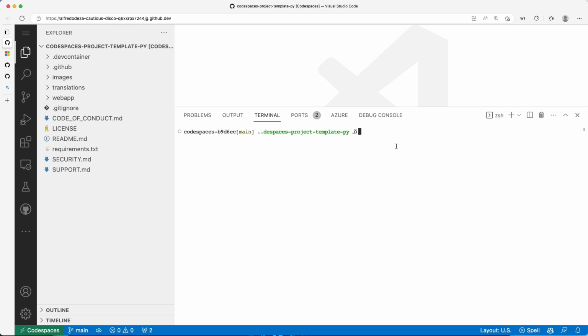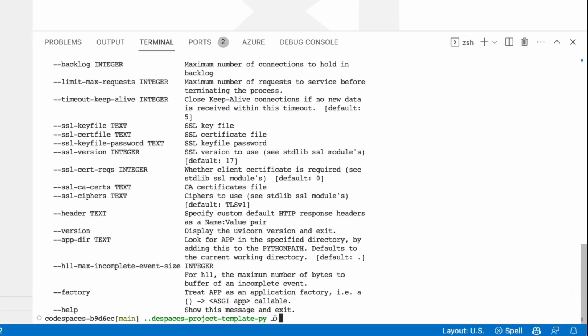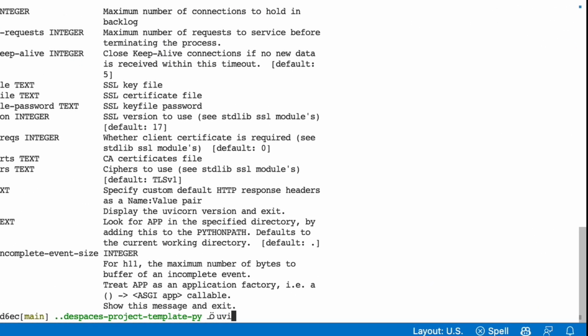Now these instructions are already part of the repository. I'm not going to go into details about the application itself. The idea here is to show you how this will work with Codespaces and Copilot. So I'm going to run Uvicorn, which has been pre-installed. Actually, if I do --help, it should give me the help output, which it does, so everything's working correctly. So I'm going to say uvicorn --host 0.0.0.0 webapp.main:app, and I'll say --reload.